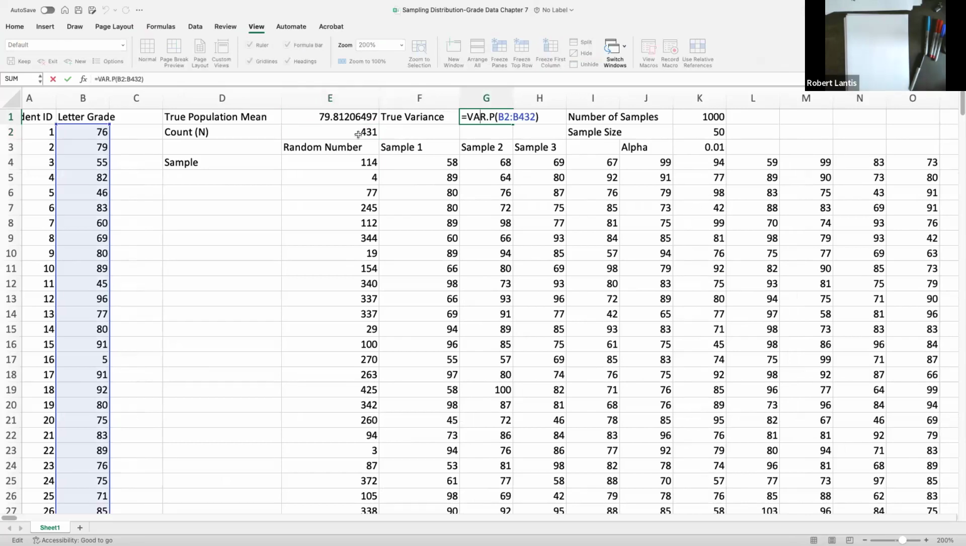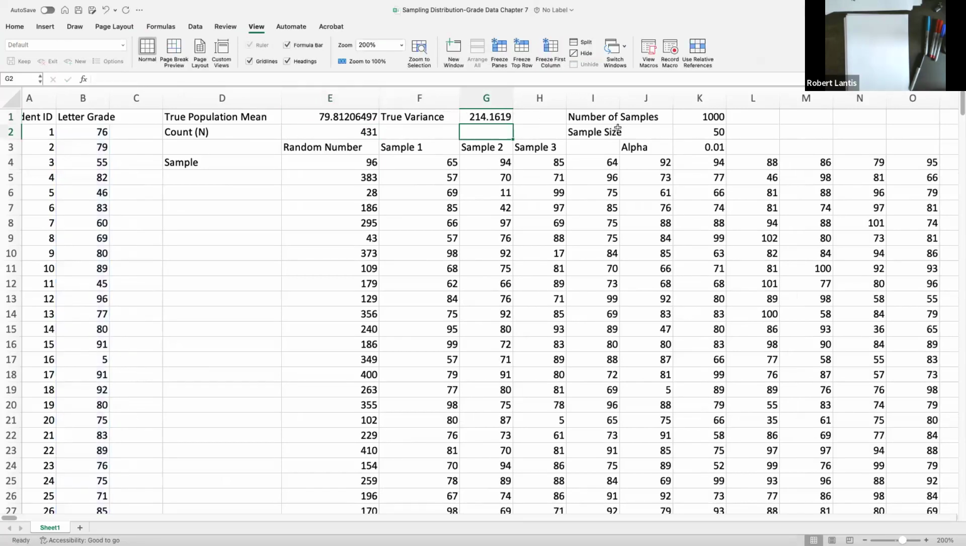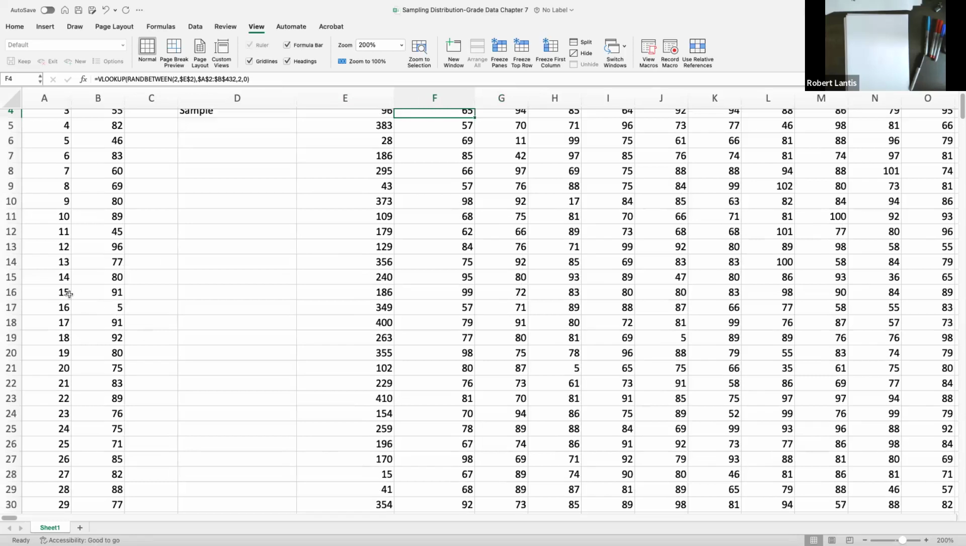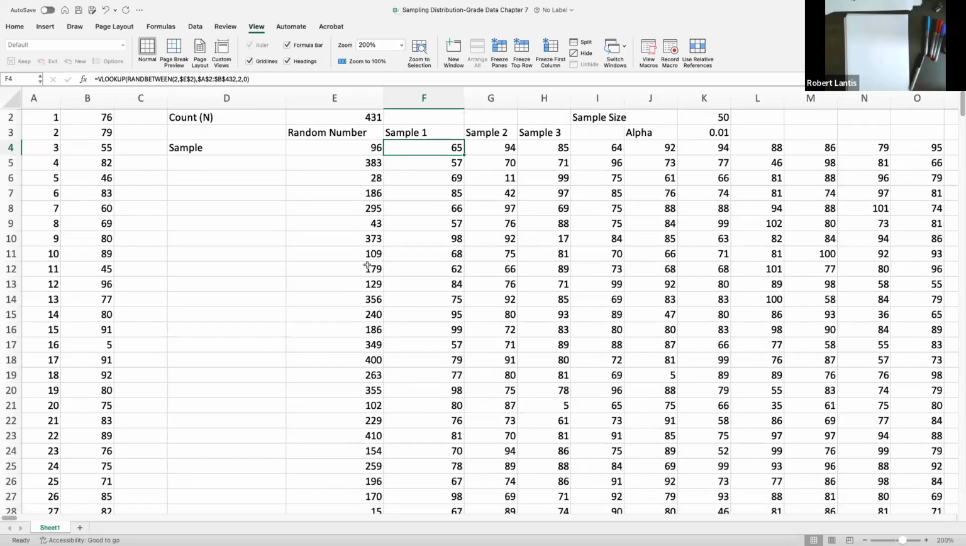Here I took the population variance of that letter grade. I'm not going to expect you to know how to do this part, but I generated some random numbers and set seed numbers so that I can do these random lookups, right? So I'm choosing random numbers, and as I choose these random numbers, I'm then going to look them up. Whatever ID number it is, I'm going to find it and then put that person's grade. Sorry, this would just be my random number.